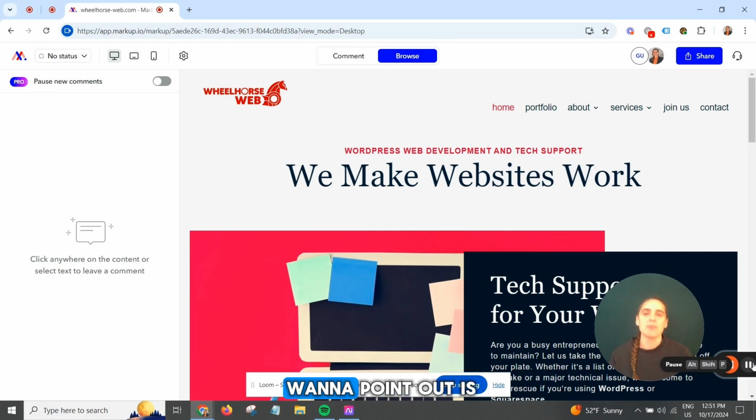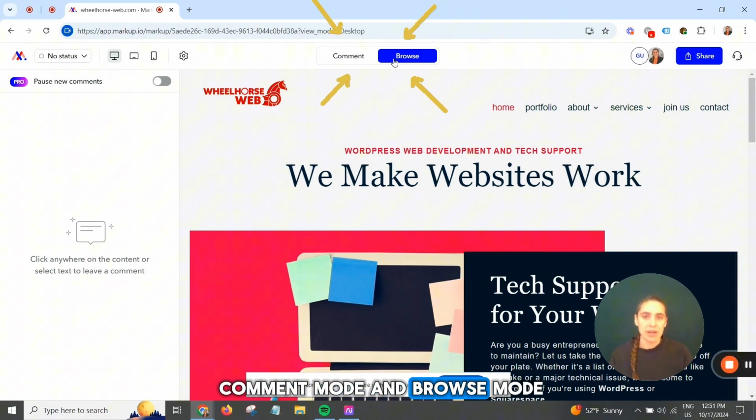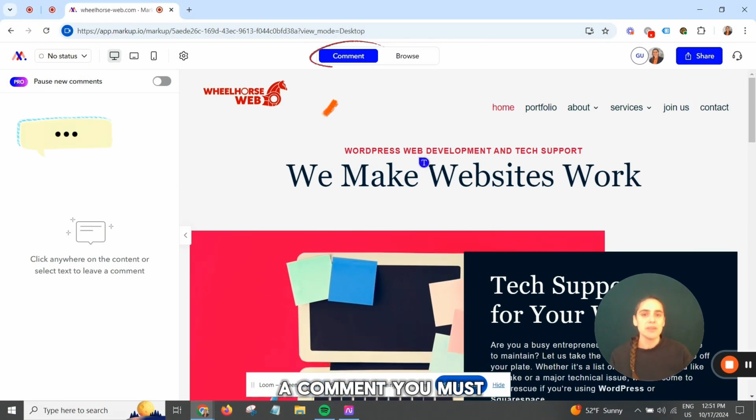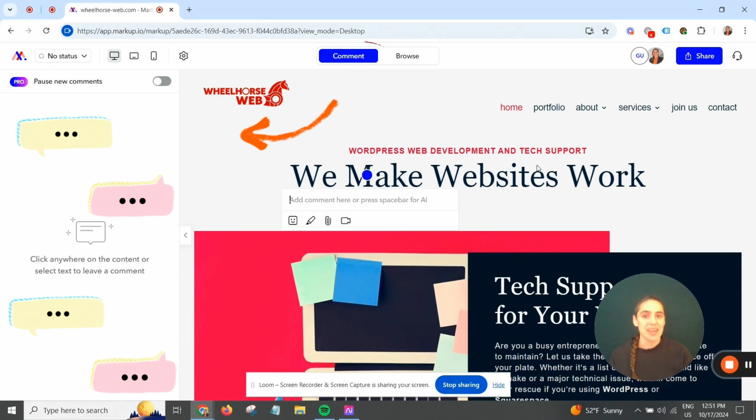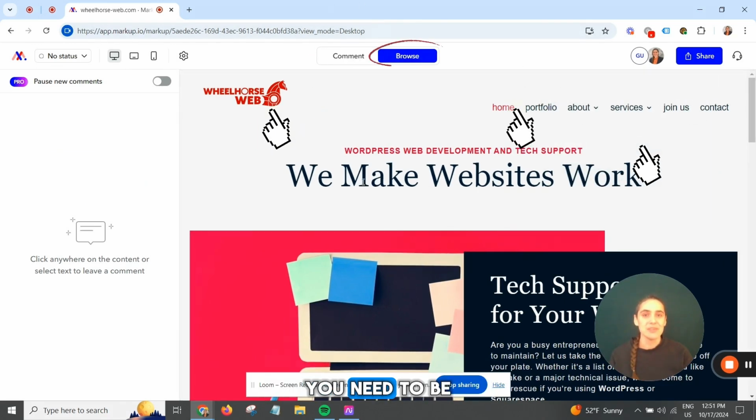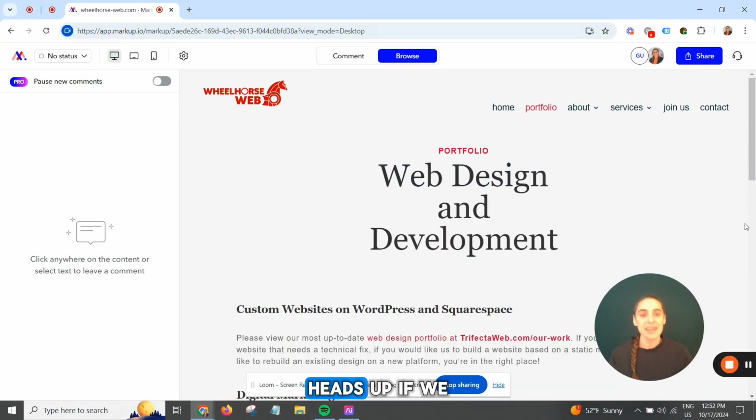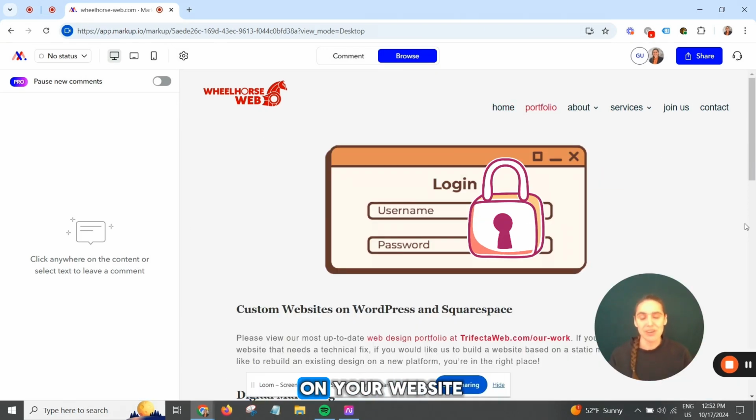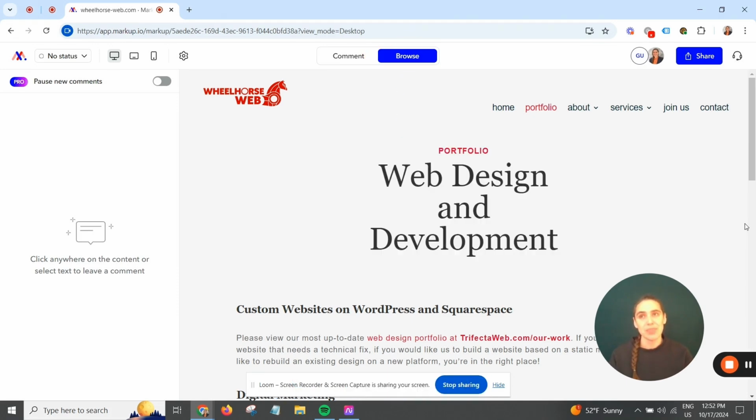The first thing I want to point out is comment mode and browse mode. This is something that trips people up all the time. If you want to leave a comment, you must be in comment mode. If you want to interact with the site in any way, you need to be in browse mode. Heads up, if we have put password protection on your website because it's under development and we don't want the world to see it while we're working on it, you are going to need to be in browse mode in order to put that password in.